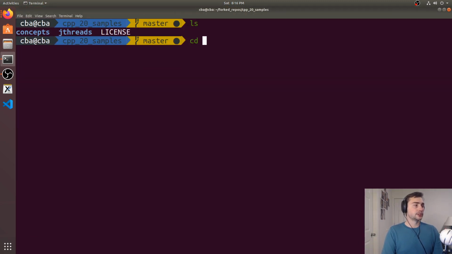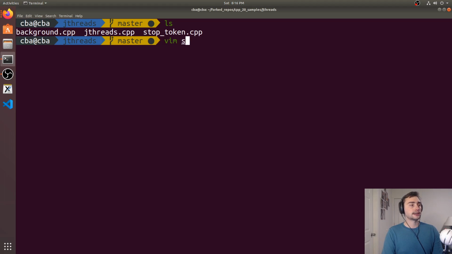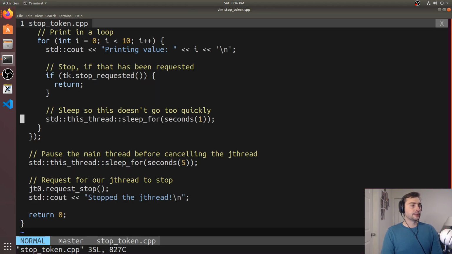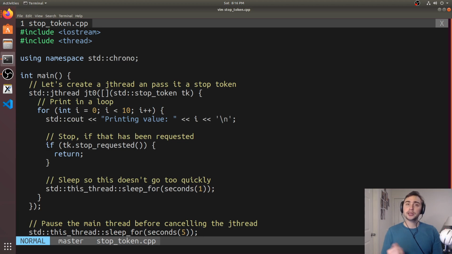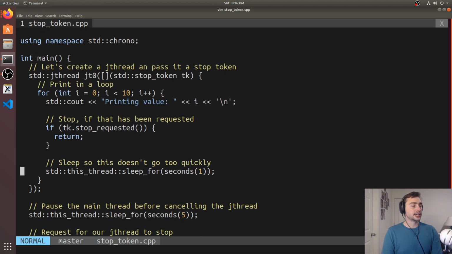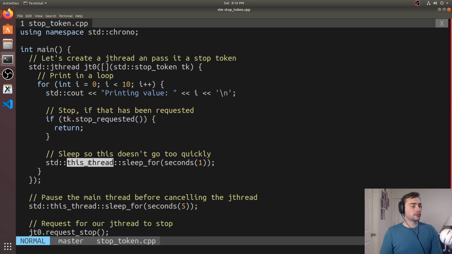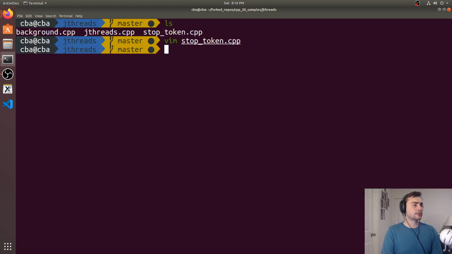The first thing we're going to do is look at our JThreads example from last time, where I showed this stop token example. This was using a JThread and showing how we could request the stopping of a thread after instantiation. Inside of here, we had this sleep. We use std::this_thread::sleep_for and some amount of seconds. Let's say we want to clean up this code and turn this into a function just for sleeping. So we can just call sleep instead of this big long std::this_thread::sleep_for and std::chrono::seconds. Let's see how we do that.